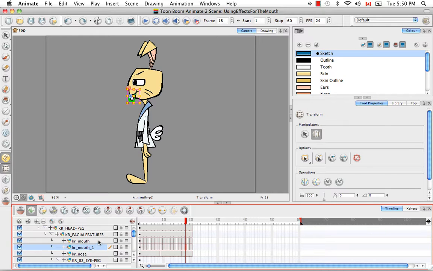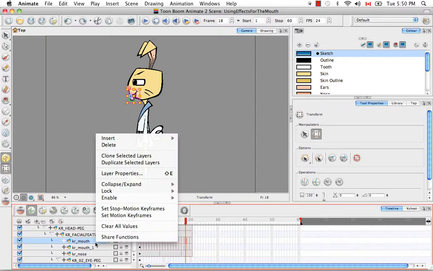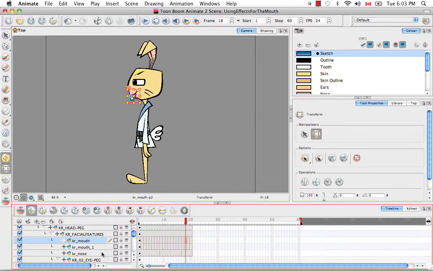And admittedly, this is much easier in Animate Pro because these two layers, these clones, would be linked automatically, whereas in Animate we have to do it manually. So the first thing we have to do is select the original layer, so Karate Rabbit_mouth, right-click on it, and select the menu item Share Functions. The next thing we have to do is link all the functions from the original, so Karate Rabbit_mouth, to its clone, Karate Rabbit_mouth_1.